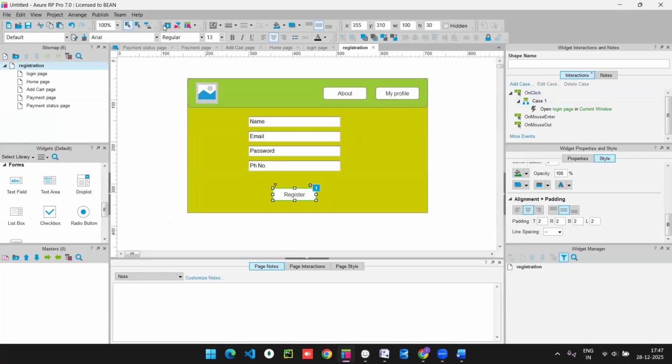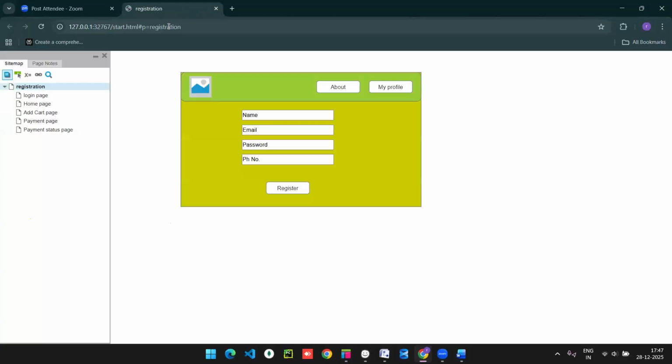After preview, you can see our preview button is there in the navigation bar. Here we have the preview button. Just click on that. It will open a current window for you. So every time there is no need to preview it, because one window is opening here. You can use it. Okay, so registration.